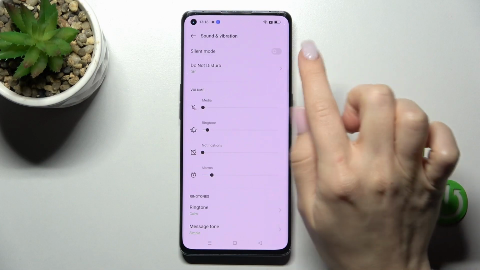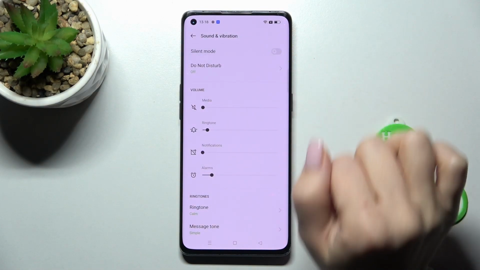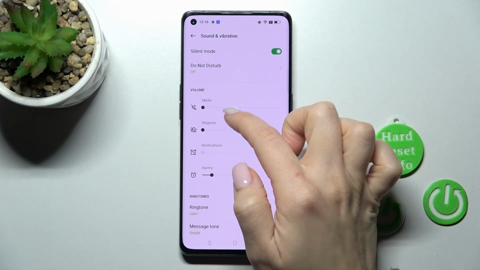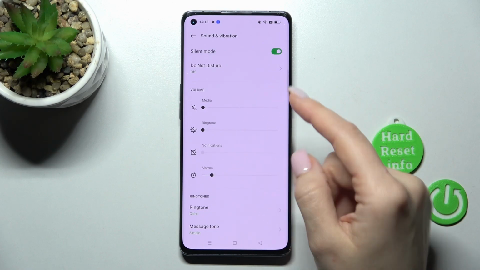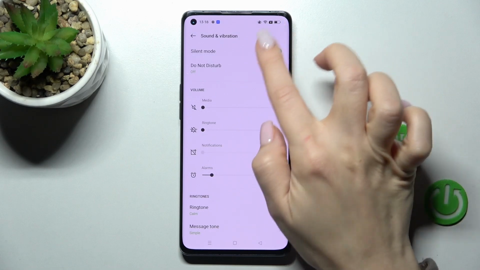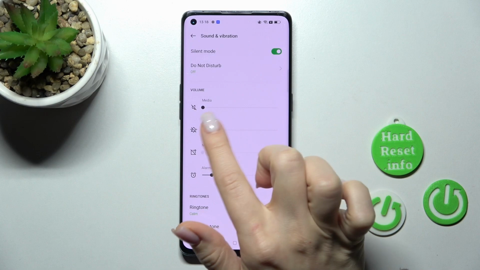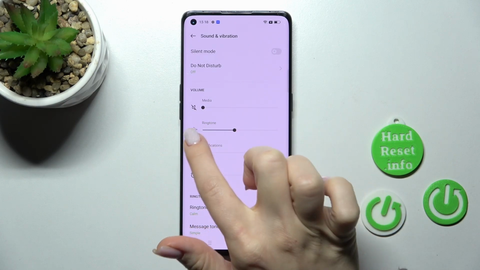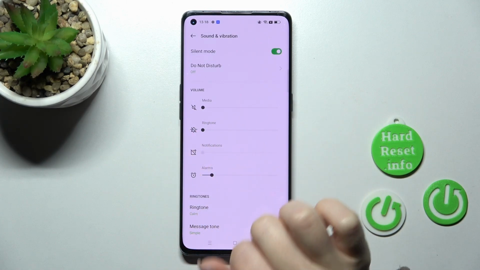If you want to activate the silent mode, you should click here on the switcher. To turn it off, we should click here on the switcher once again. As we can see, when the silent mode is activated, our media, ringtones and notifications are muted. And if you want to unmute silent mode, you can also do it the second way, just by sliding this dot to the right side on the ringtone volume panel.